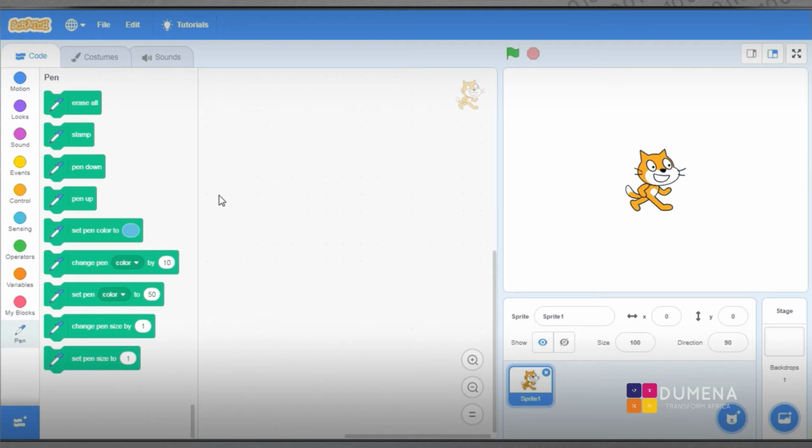Now the next thing is the scripts or the scripting area. This area right here is the scripting area. Now this is where all these codes are dragged onto. So for example, I want to drag erase all. I place them in the scripting area.